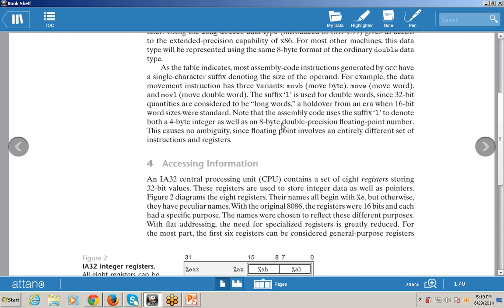Then we talked about how we can access information with the help of the CPU. The CPU is the central processing unit that is used for executing programs. An IA32 CPU contains a set of 8 registers, each storing a 32-bit value. So it contains 8 registers used for storing values of 32 bits only. These 32-bit values are divided into two parts, 16 and 16, and each 16 is also divided into two parts, 8 and 8.